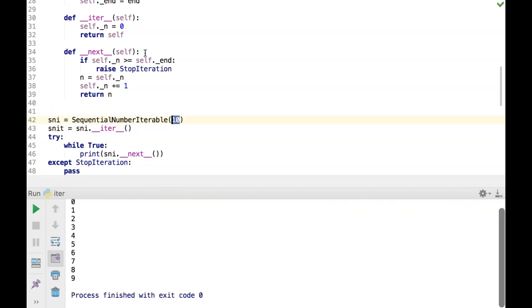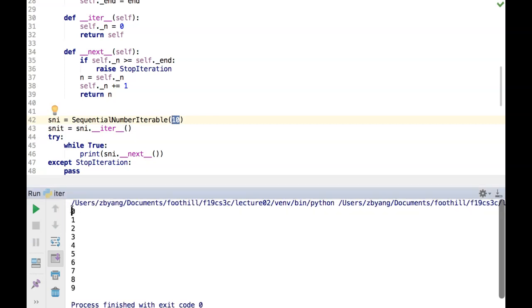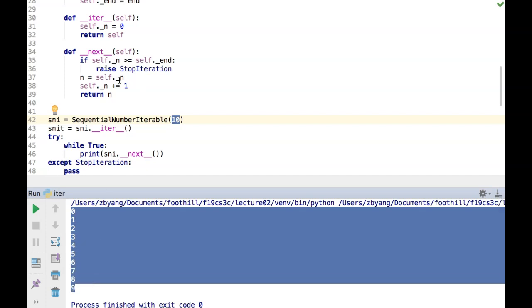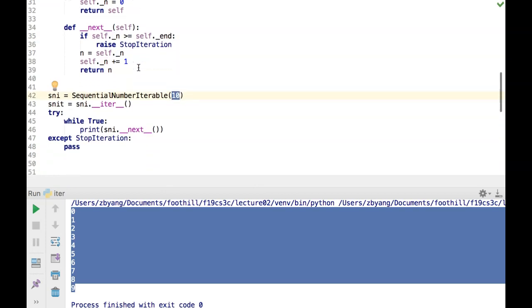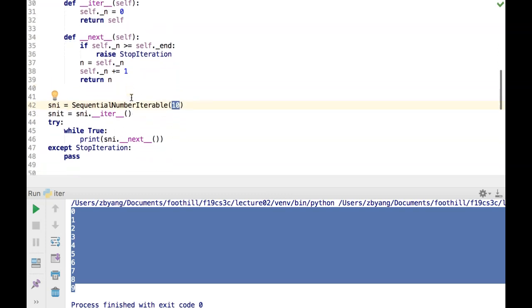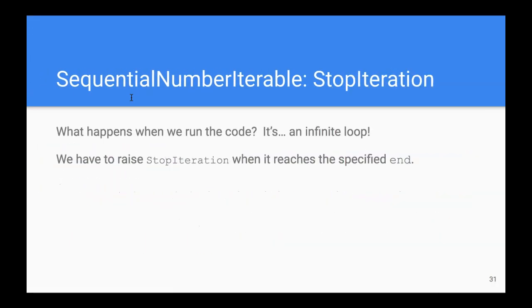So now we want the end to be at 10. So let's hope that works. And there we go. So it goes from 0 through 9. And when n, which is 10 now, is bigger than or equal to the end 10, then we raise the StopIteration, and it's done. And that's all good.